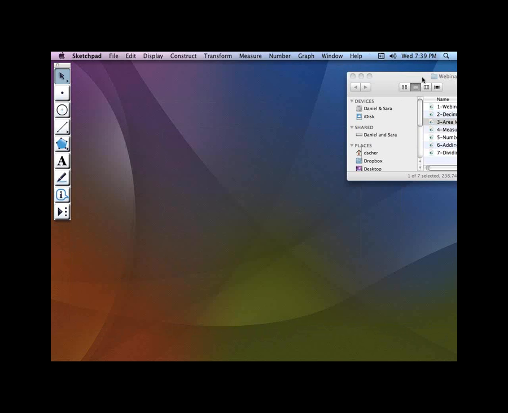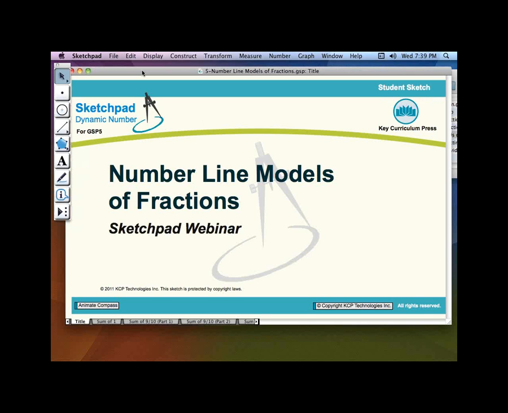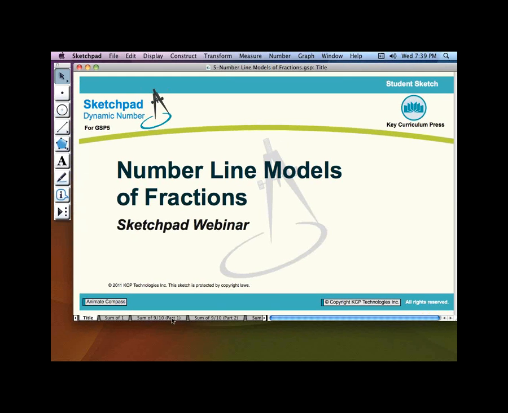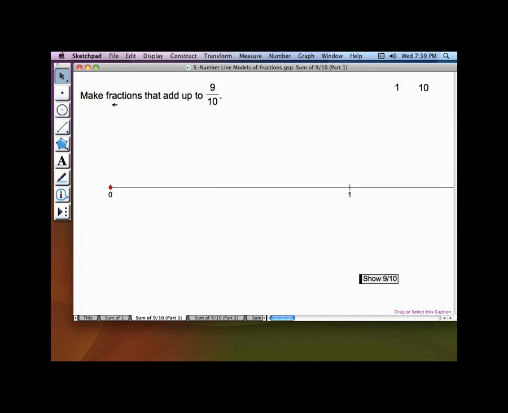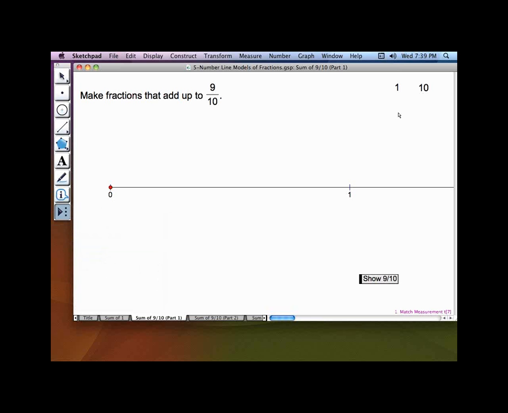Yes, I am going to do a quick dive into a few other models, in particular models relating to number lines. And let's see, let's start here. In this challenge, the goal is to make fractions that add up to 9/10. And we have available to us as a numerator and denominator 1 and 10. This tool is similar to the one we used before. We can, again, click a numerator and denominator to create a fraction.